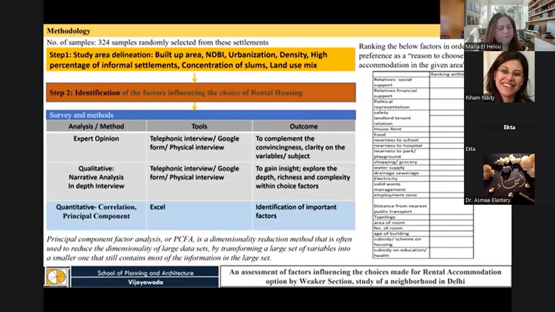PCFA is a dimensionality reduction method that is often used to reduce the dimensionality of large data sets by transforming a large set of variables into a smaller one that still contains most of the information of the large set. So by applying the PCFA, I will try to identify the most important aspects in relationship with other factors, which are the most important reasons why someone is choosing. So instead of having a large number of variables, I'll be identifying the most appropriate and relevant ones.